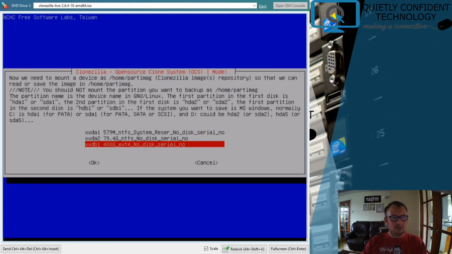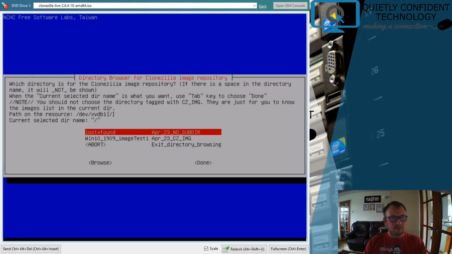Select the partition that you want. So we want xvdb1, that's the actual partition that we're using. Tab and space. Where do you want it? I want it in the root.